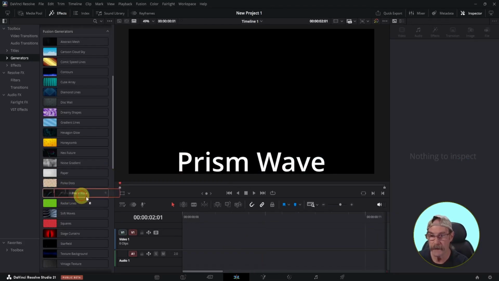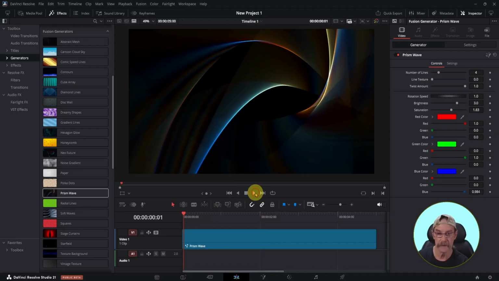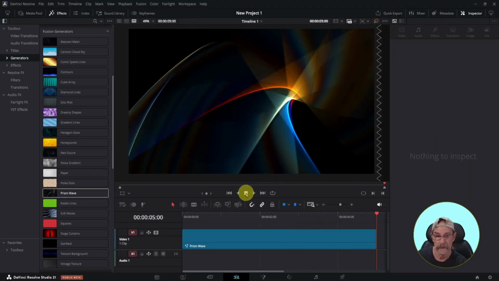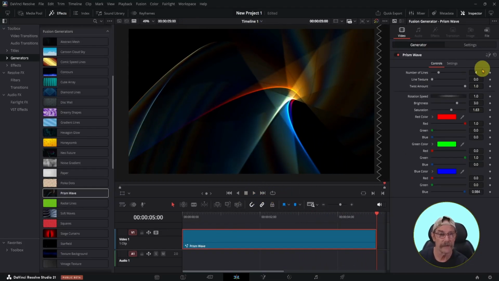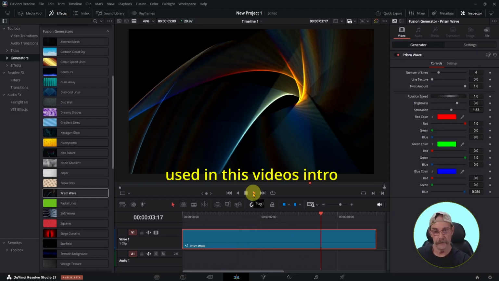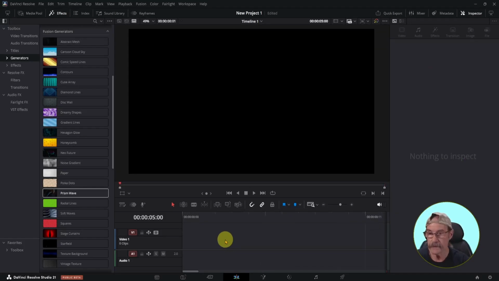Prism Wave is next. This is a pretty neat effect. And again, you have all of your controls over here, number of lines, line texture, twist amount, rotation speed, all the things you can do. Your colors, everything you want to mess with. Again, I kind of like that one. That's pretty nice. That would be a good one for an intro background, in my opinion, anyway. And that was Prism Wave.